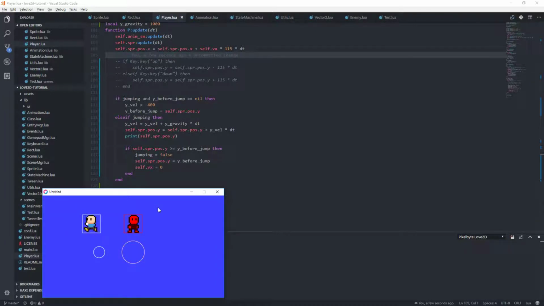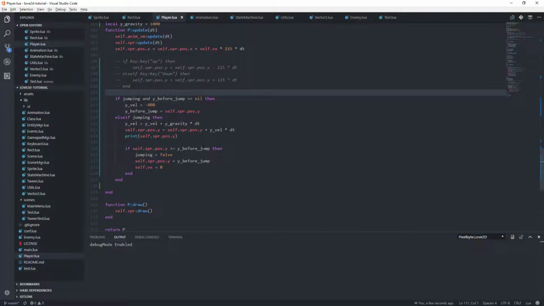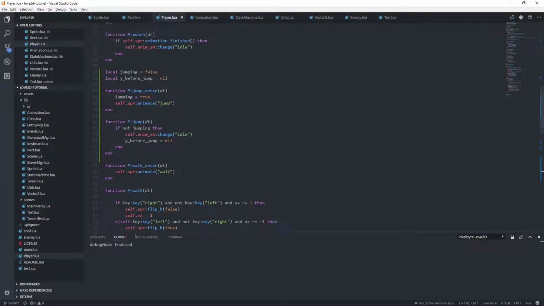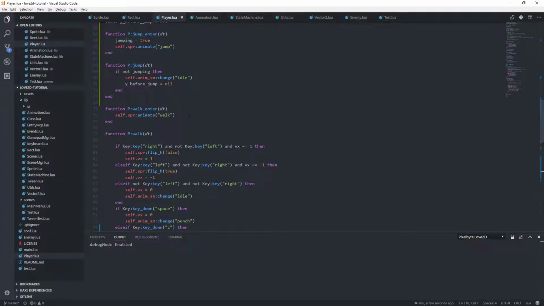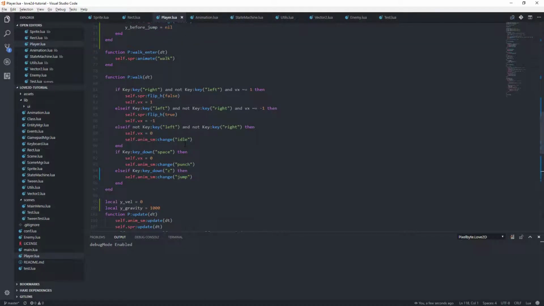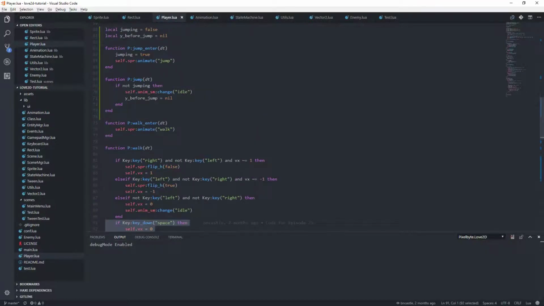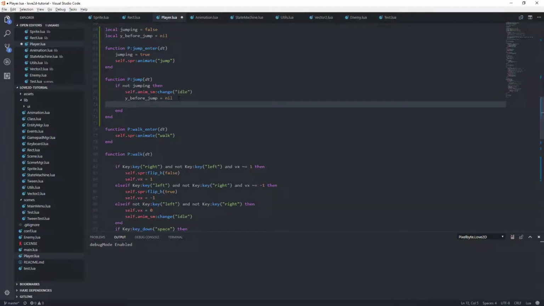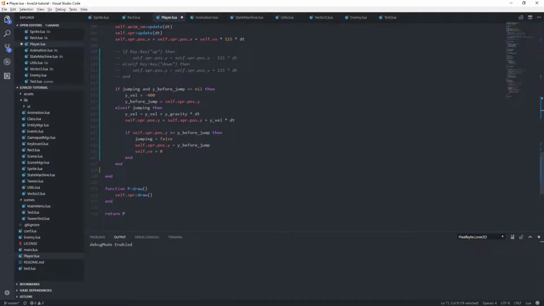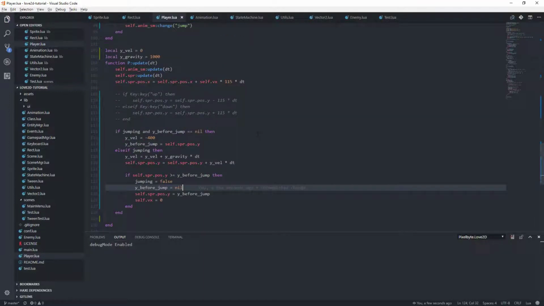Can he punch in the air? We kind of need him to punch in the air. I'm going to get rid of this print. So he's jumping. We should still, even when he's jumping, be able to punch. So let's grab this, and we'll put this here. Matter of fact, let's grab this also, because if we're going to do this, we basically need to set this to nil down here whenever he's done jumping.